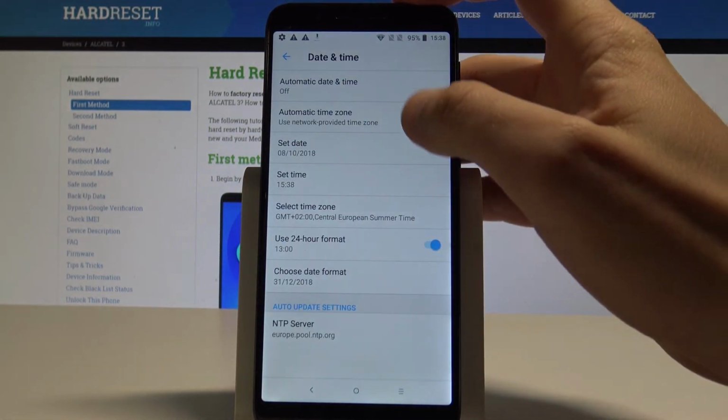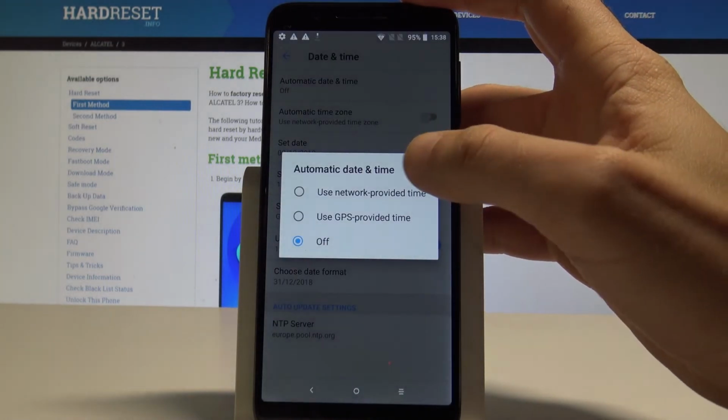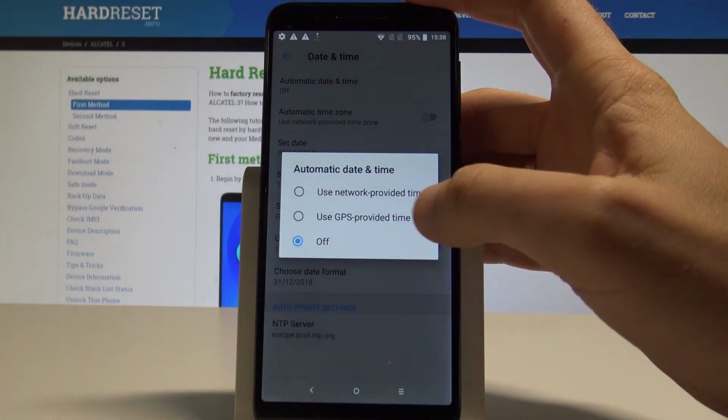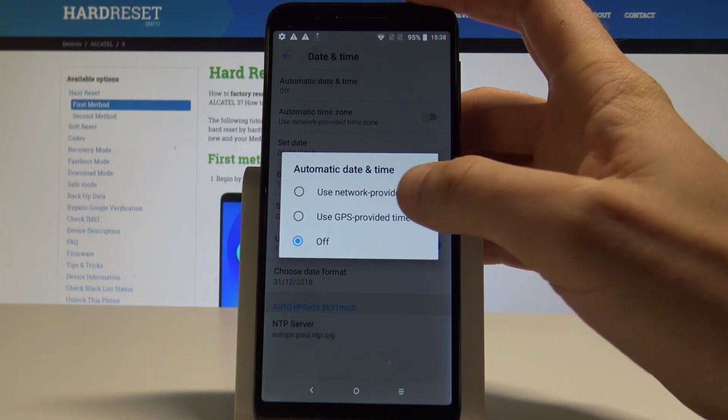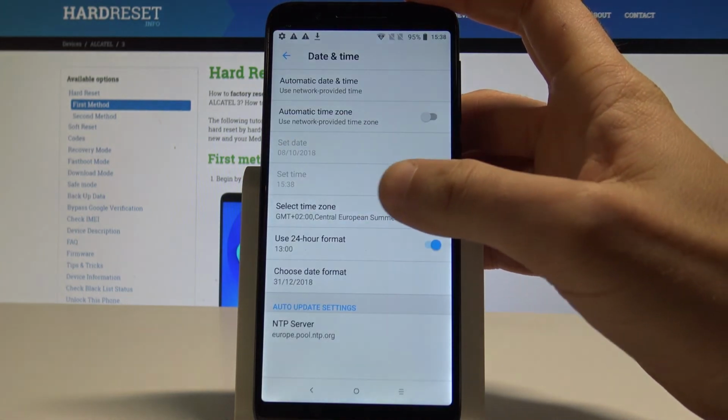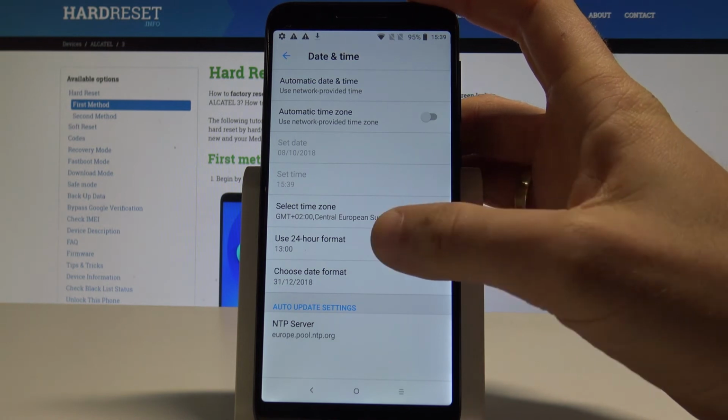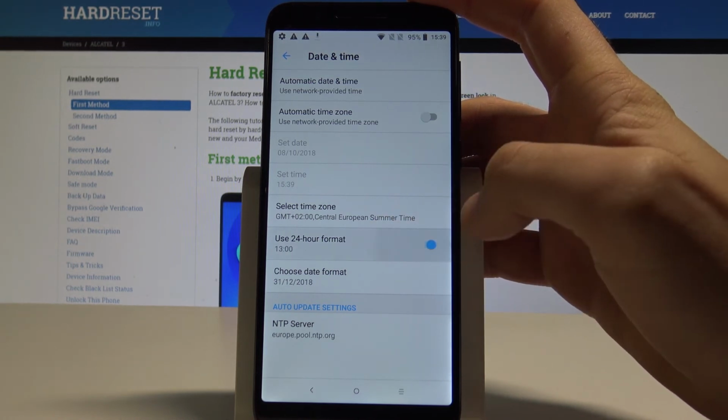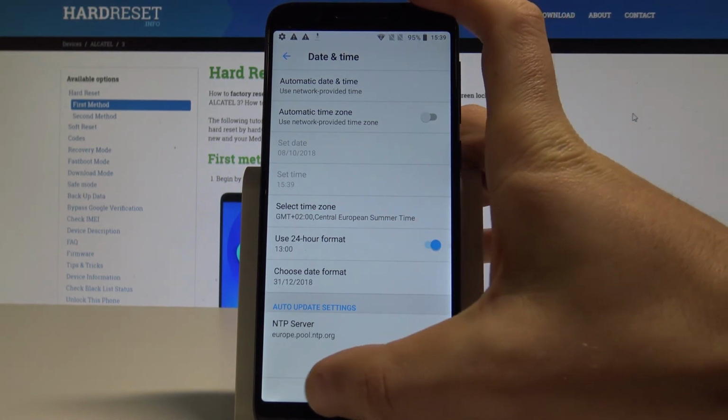What's also really important here, you can use automatic date and time by using the network provider or by using GPS. In my case, let me use the network. You can also here choose the date format. You can use 24-hour format or 12-hour format. So basically everything went well.